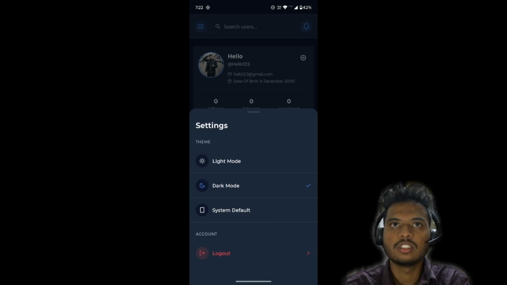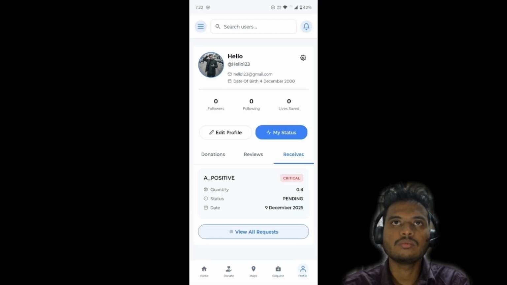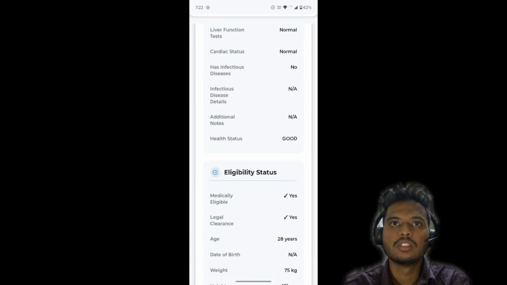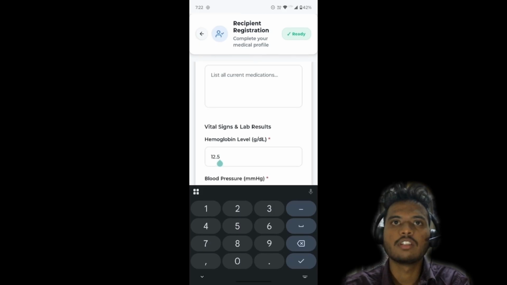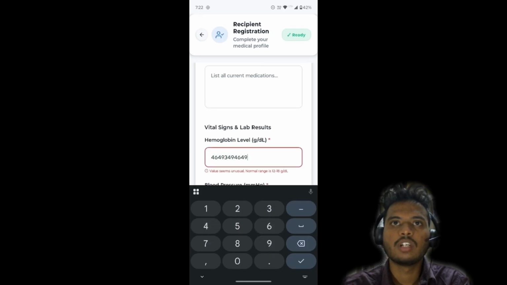Also you can change the theme settings here. Just click the setting button and you can change the themes here, like the dark mode, light mode and the system default mode. The system default mode fetches the system default theme color. I am using the dark theme, and let's switch to the light mode to see how it looks. So this is the light theme. You can see everything in the light theme here, and the validations are red.